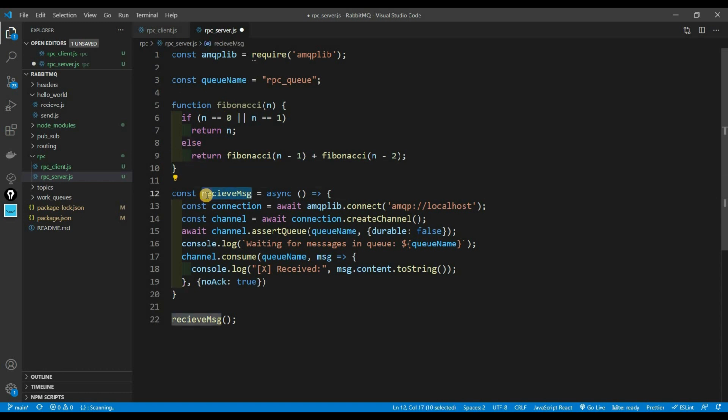And I'm going to be renaming this to process task, because that's what we're doing, processing the task and then sending some stuff back. So again, most of the stuff is the same. We're going to be creating a connection, the channel, the queue. This is where we're going to be asserting that queue, making sure that this RPC queue does exist, because that means that it's starting to consume from that queue, which is a good thing.